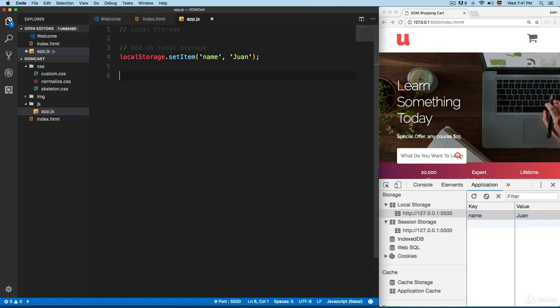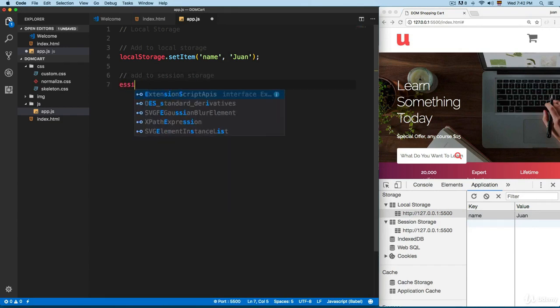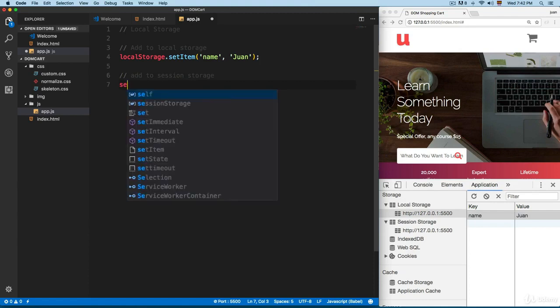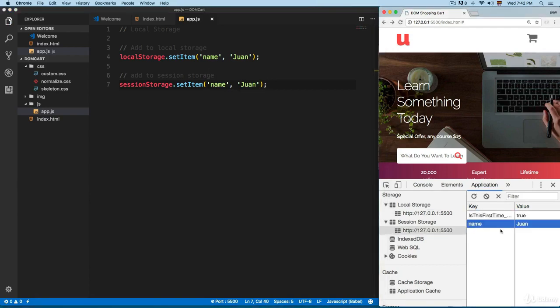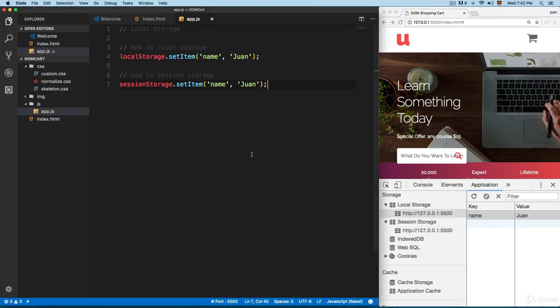So for example, let's add something here, add to session storage. In the case of the session storage, it's going to be sessionStorage, and the syntax is going to be the same. setItem name Juan. Like this, and now you can click here on session storage and you will find name. You will have Juan right here. But we're going to work with local storage, so we're going to remove this.